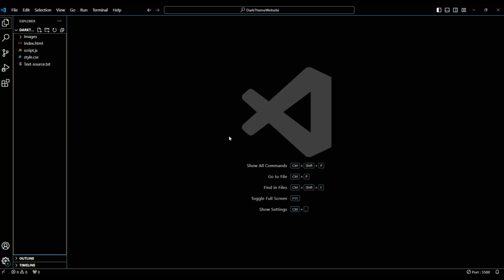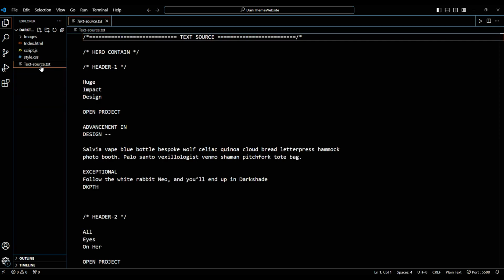So now I am in Visual Studio Code. You can see here the structure of our web page. You can see here the images folder, index.html, script.js, style.css, and text sources. This is a file I'm providing because the text I'm using on this web page is here. You can copy and paste this text to your web page. For helping purposes and for speeding up the code, I use these techniques.